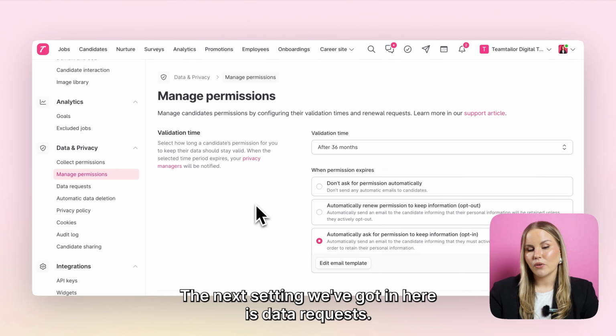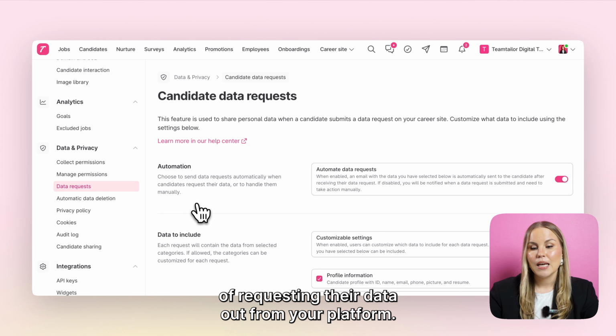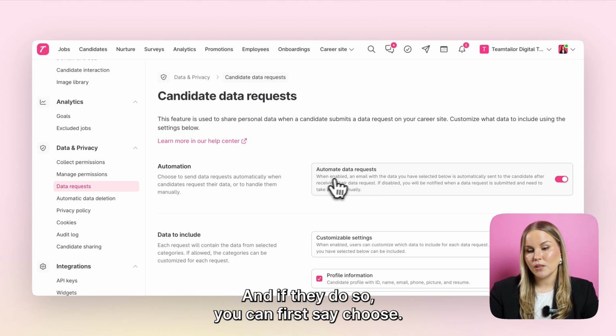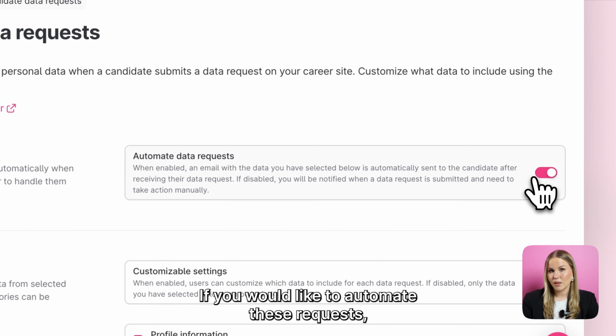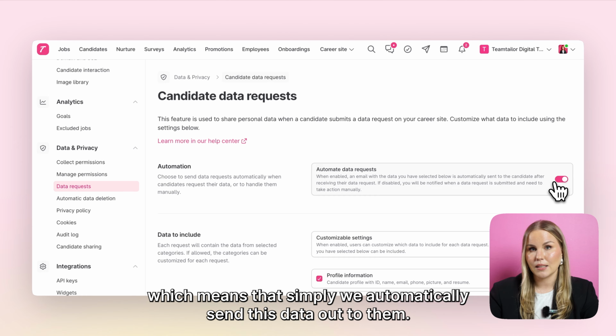The next setting we've got in here is data requests. Your candidates will at any point in time have the opportunity of requesting their data out from your platform, and if they do so, you can firstly choose if you would like to automate these requests, which means that we simply automatically send this data out to them.